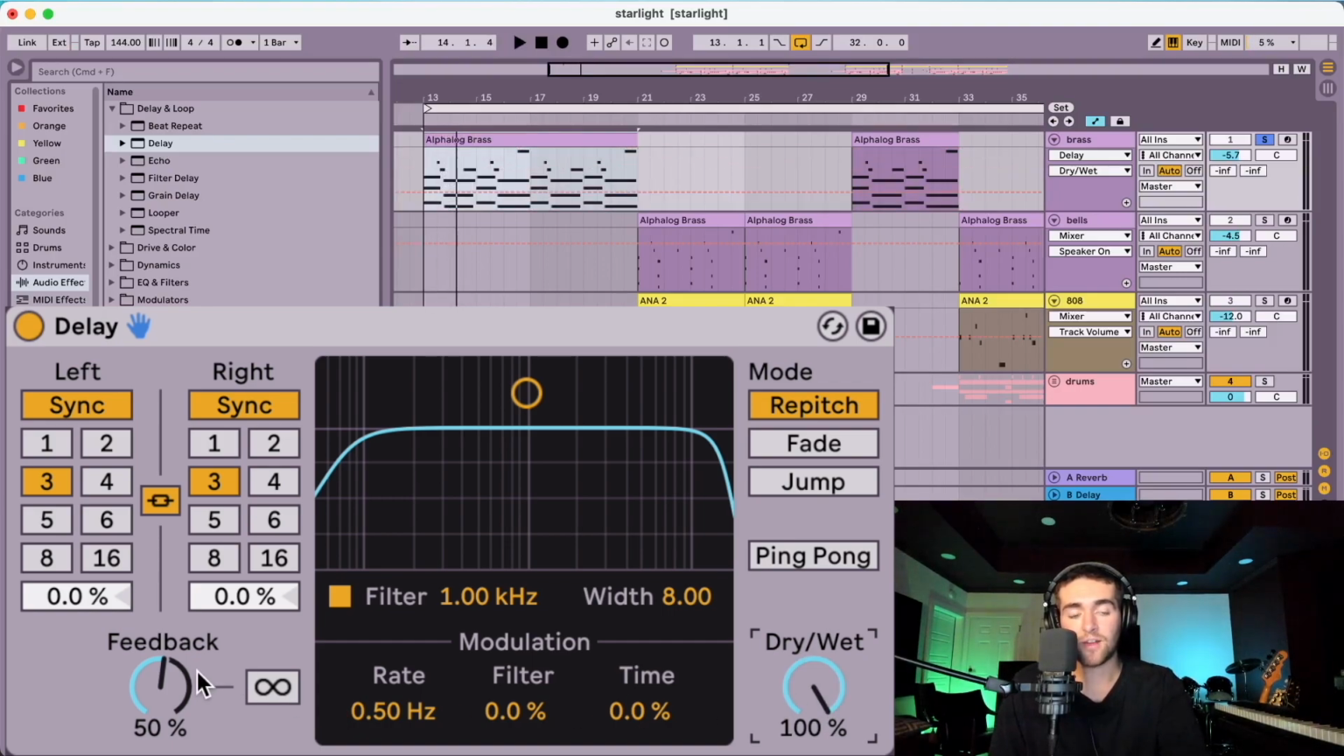We have this feedback knob, which determines how many echoes we actually hear. So the higher the feedback, the more echoes we'll hear, and the lower the feedback, the fewer echoes we'll hear. And then these numbers here determine the length of time it takes for that echo to play back. So it's set on 3 now. If we make it 2, it's going to be a bit of a shorter amount of time for that echo to play back.